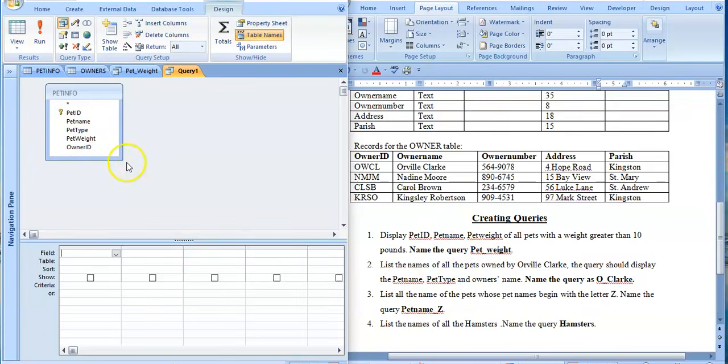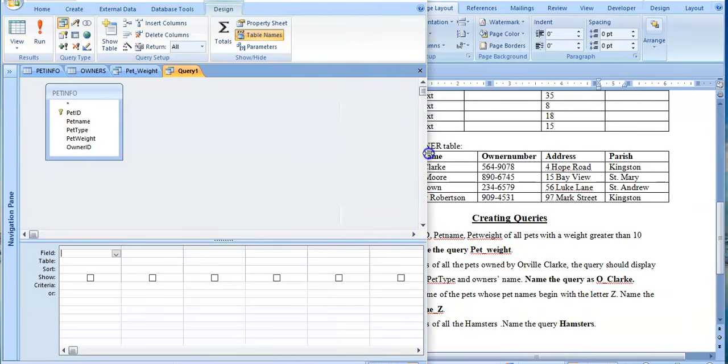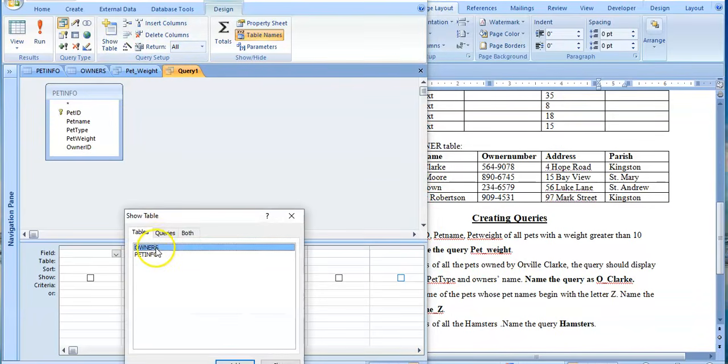So let me quickly do a two-table type of thing here. Rather than inserting one table, remember that we have the owner ID. Here we don't have the owner's name. Orville Clark's name is not here, only the ID. And we can only get Orville Clark's name from where? The other table, which is the owner's table. So I'm going to click on show table again, select owner and add, close.